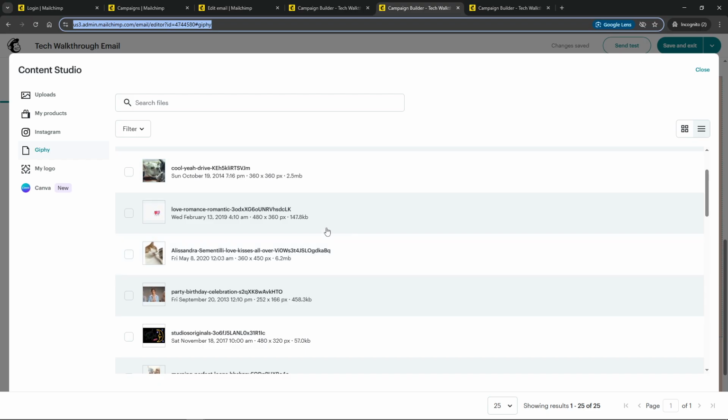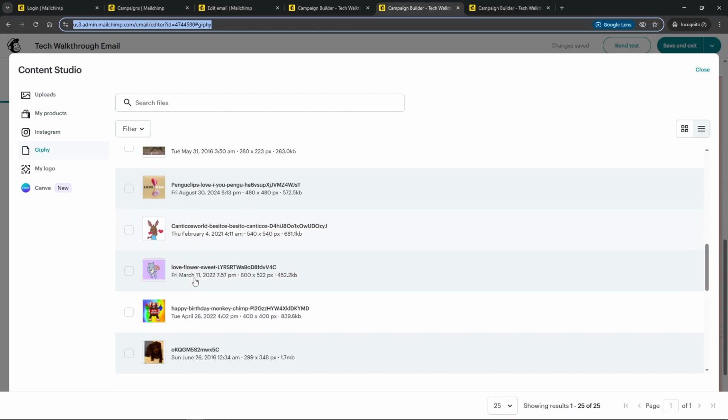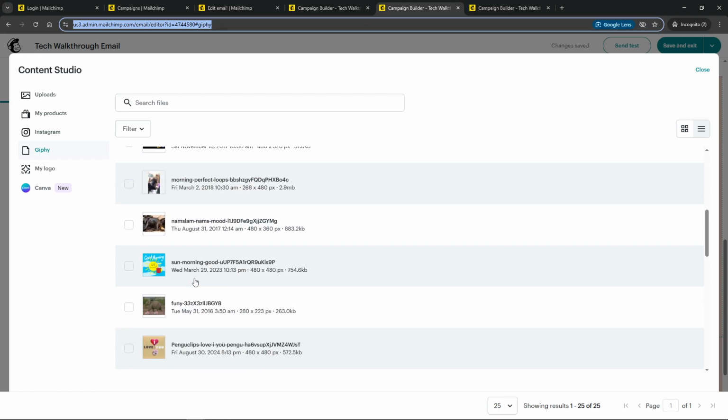Here's where we add a little animation. On the left panel, you'll see an option for GIF. Click on this to access a world of delightful animated possibilities. Browse through the selection or search specifically for the GIF that captures the essence of your message and fits seamlessly into your campaign's theme. Found the perfect GIF?